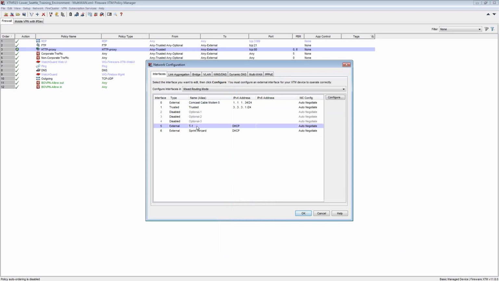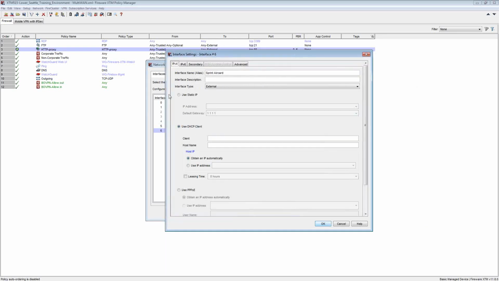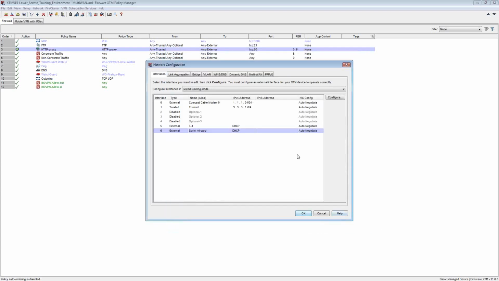I also have a link here for T1. That might be used for a point-to-point connection to another location. And again, we're just going to do external from that. Typically, at T1, you would have a static IP address, but for this case, we're just using DHCP. And then we have a Sprint air card. So again, with this option, we're going to have DHCP more than likely on a Sprint air card, or maybe we're looking at a travel modem that's sharing out my Wi-Fi connection from my tethering plan.